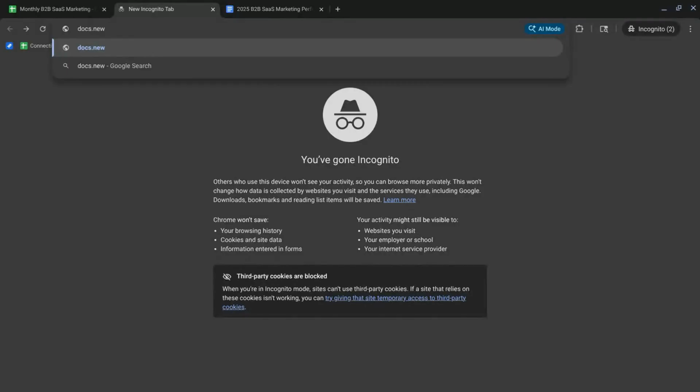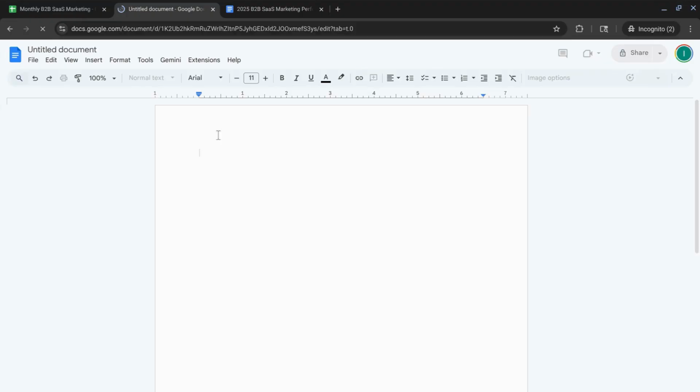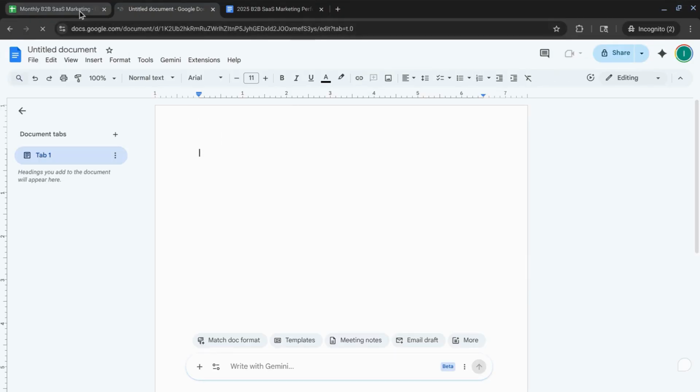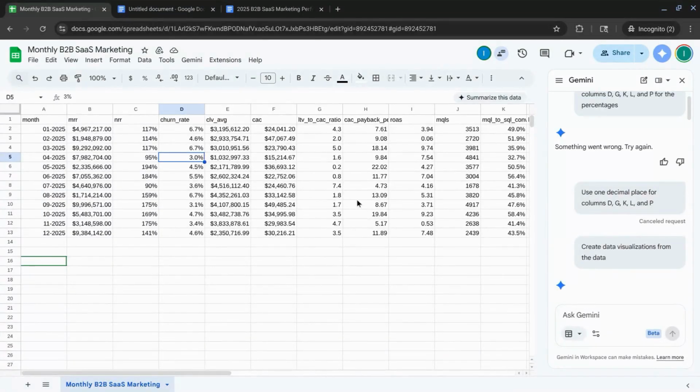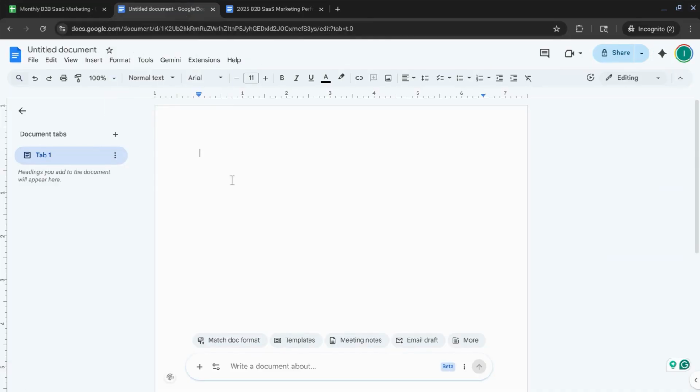We'll create a report in Google Docs, so we'll go to docs.new to open a blank doc, and we'll use two methods. The first one is strictly using the data in the spreadsheet, and the second method will create some data visualizations in Google Sheets and then reference this updated doc in Google Docs.